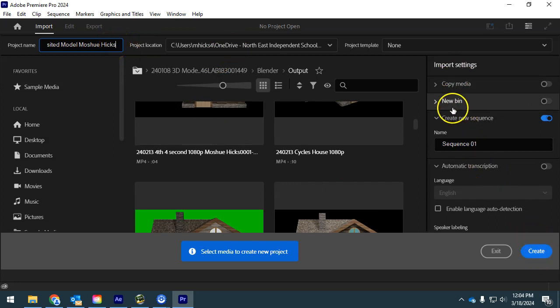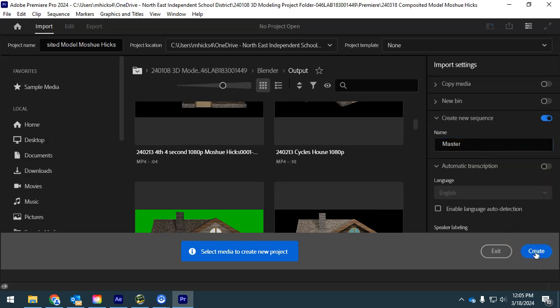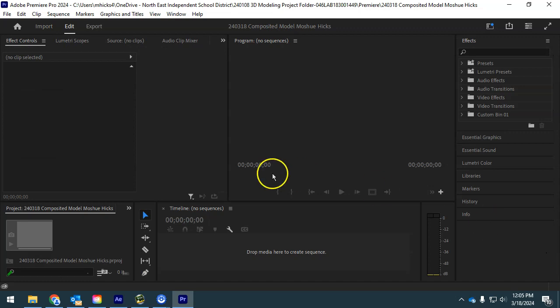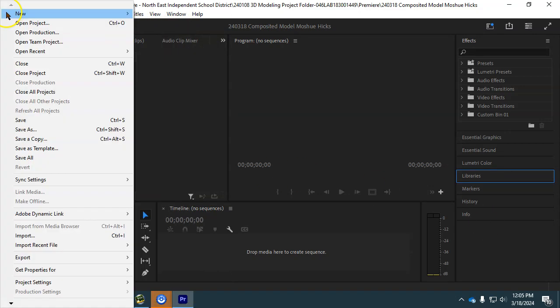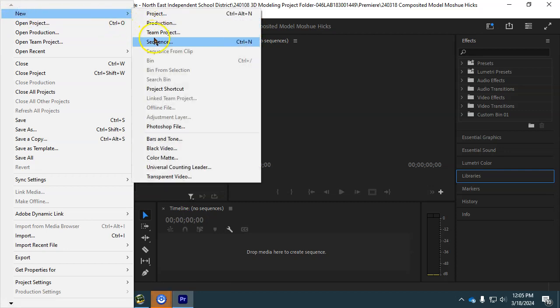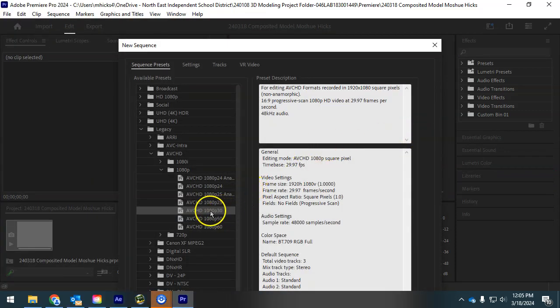Now there are plenty of other things we can do here. That initial sequence could be called master, but we're not going to select any particular video. That means that we are going to want it to be 1920 by 1080. So this initial sequence we have to create. File, new, sequence. By default, it may already be on AVCHD 1080p30. That's what I use in order to make my videos.